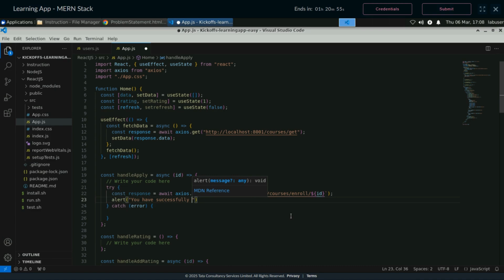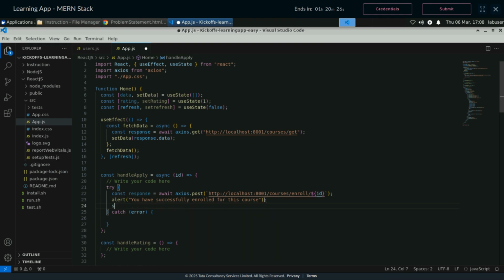Successfully enrolled for this course. Okay. Now we have to toggle refresh to refresh the latest course data. Set refresh, refresh.